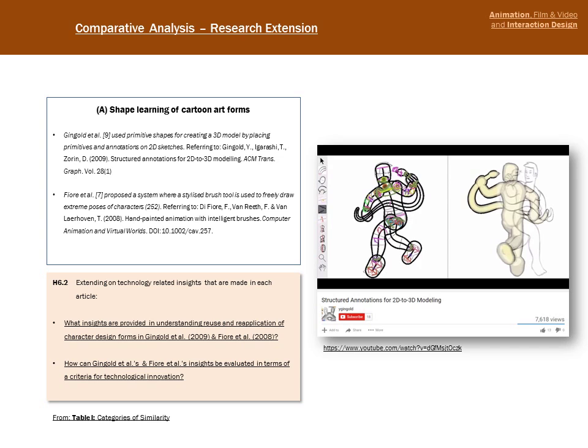One of the questions that stimulates higher order learning is what insights are provided in understanding reuse and reapplication of character design forms in Gingold et al. 2009 and Fiore et al. 2008. So students can now go have a look at those articles or go onto the YouTube clip that's provided there, and that will take them to a video.